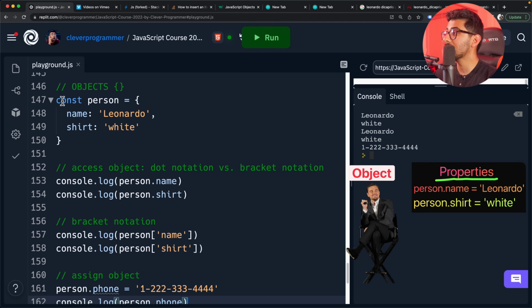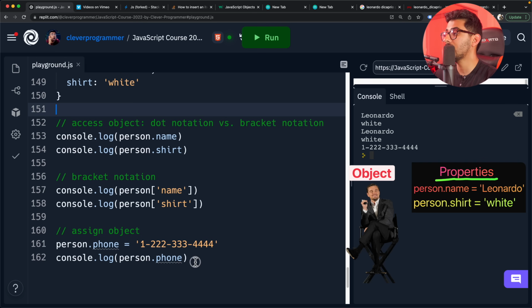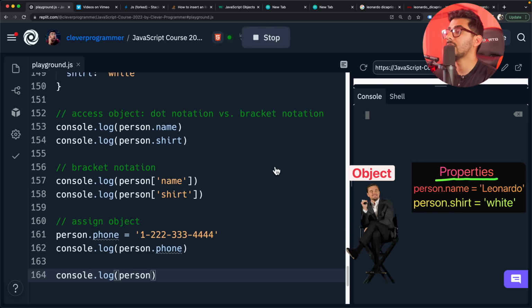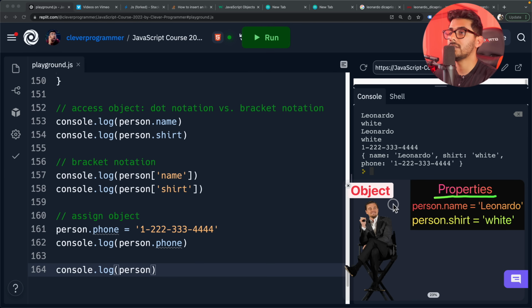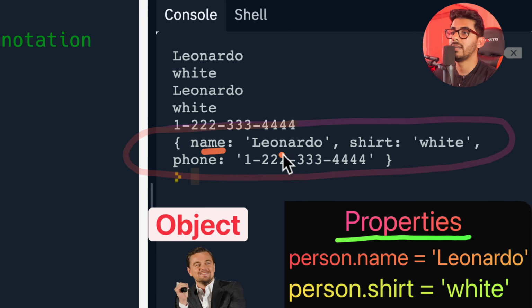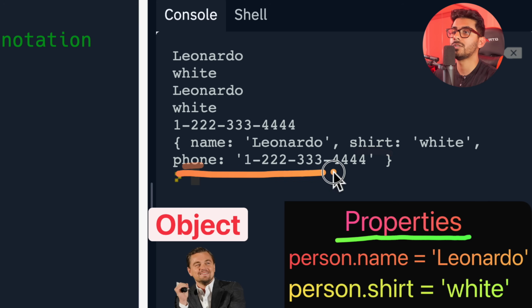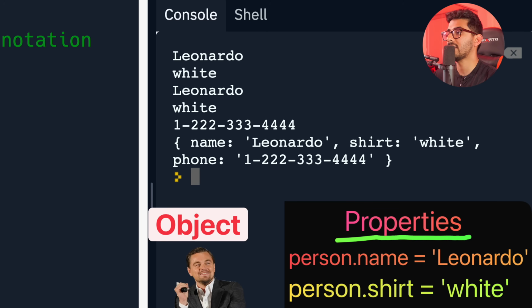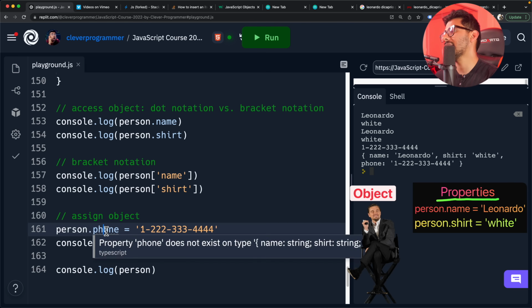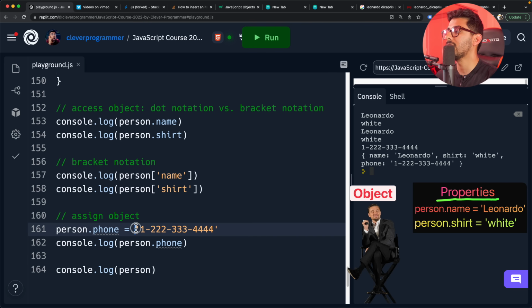But also you can actually console log the entire person as well. So you can see what that looks like. So let's go console log person. Let's go ahead, let's hit run. And you can see this object right over here, name, shirt, phone. So now this object has all of the things, and it didn't have that before. So it's kind of like how in arrays we were almost doing like push. It's kind of like that, but you're creating a new key on the fly and giving it a property.